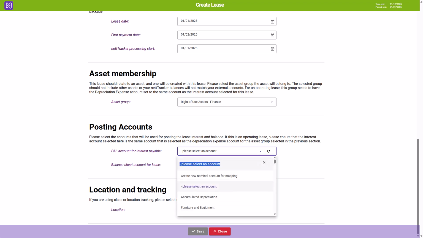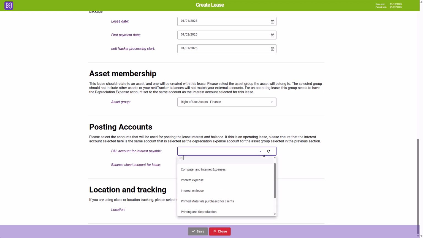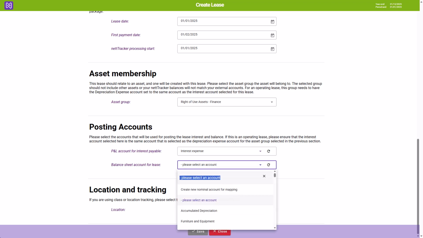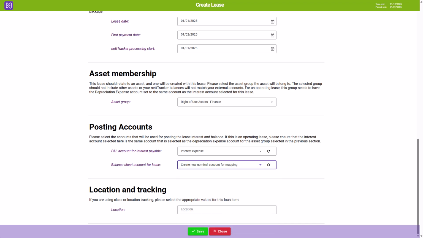For a finance lease, the interest on the lease needs to be debited to the appropriate account in the profit and loss. We also select the liability account for the lease or create a new one if required. Finally, we can select an additional location or tracking category if required before saving.